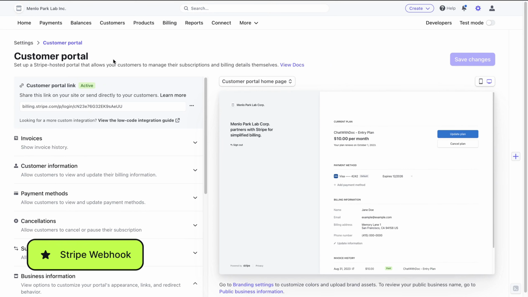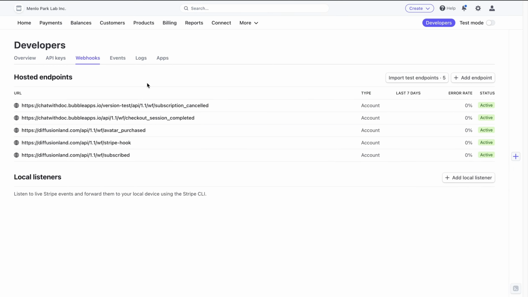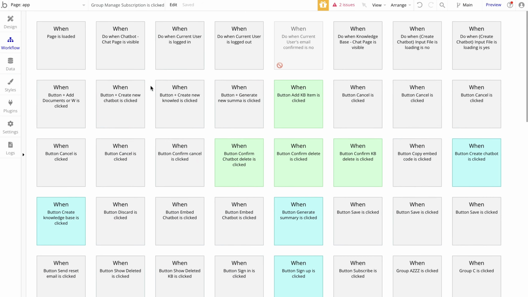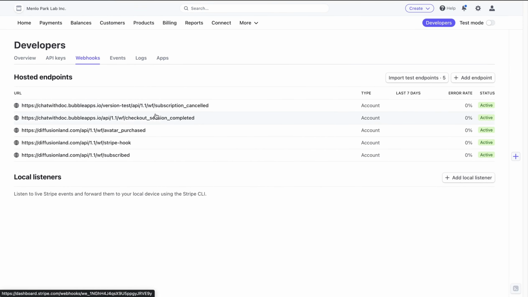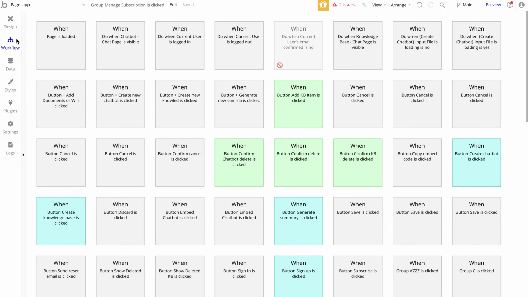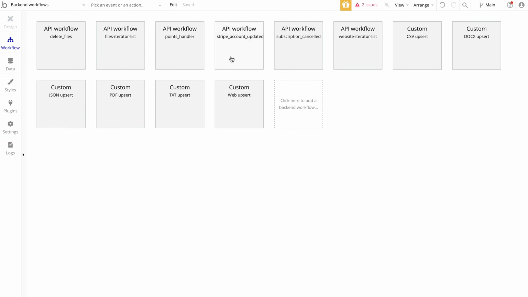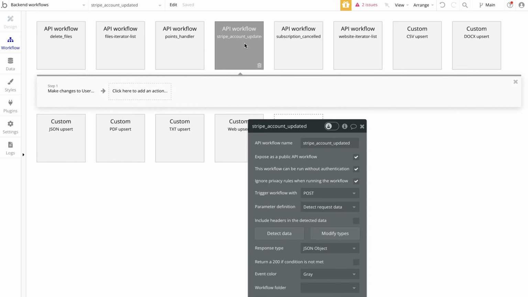Now, there's one additional thing that you'll have to do in Stripe, which is to set your webhook URLs. These are the URLs that Stripe uses to call your application once changes happen. The two that are needed are the first two. These are the ones for the chat with doc application. One is the subscription cancel. The way you know that this is the URL is by going to your backend workflows, and you'll see the subscription canceled and Stripe account updated. These are the workflows that we need to call.